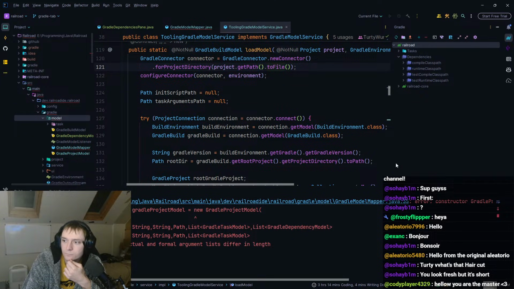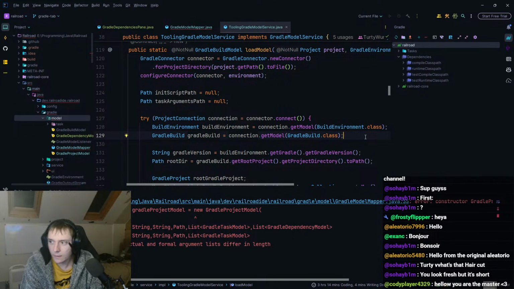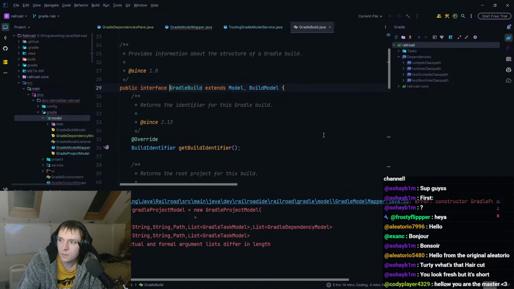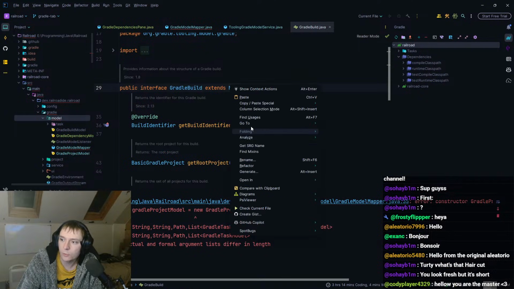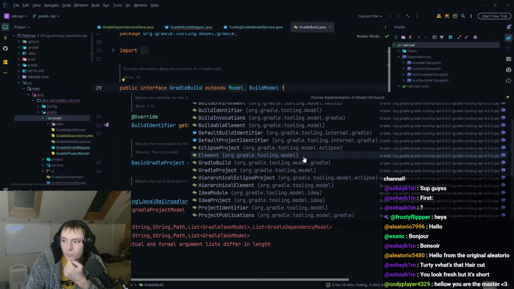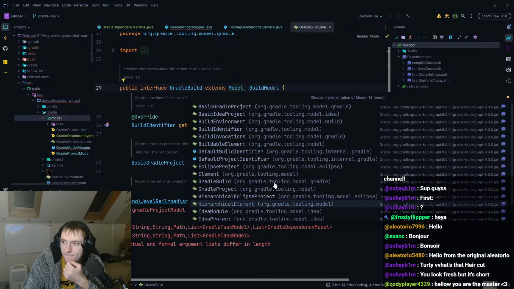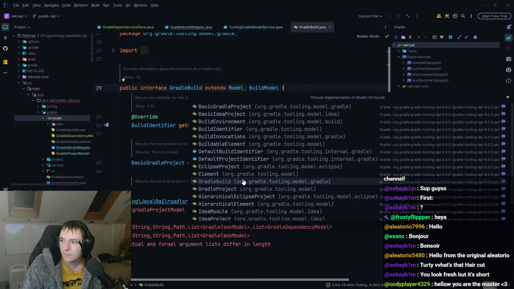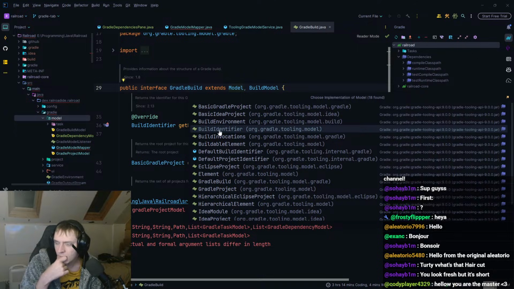Okay. What we could try is we could try get model on something else. So these all extend model. So if we go to implementations, we can actually see all of the different types of models that you can get. I'm wondering if any of these could possibly give us dependencies. I don't think they would, would they?